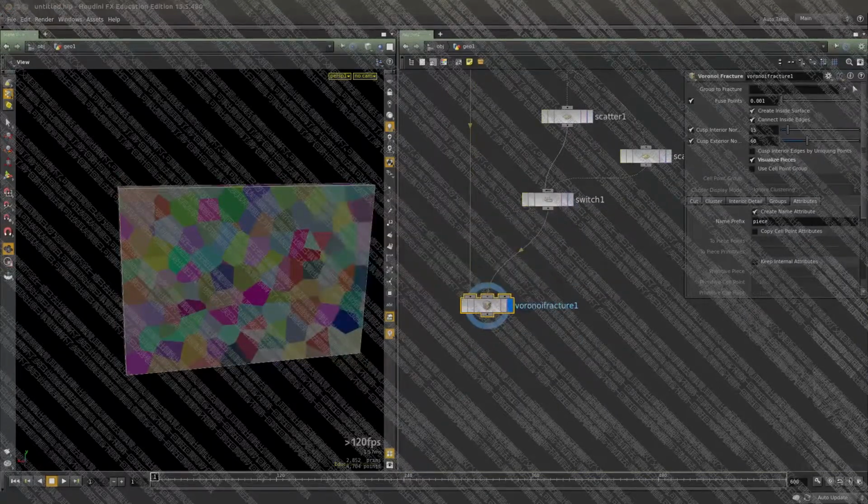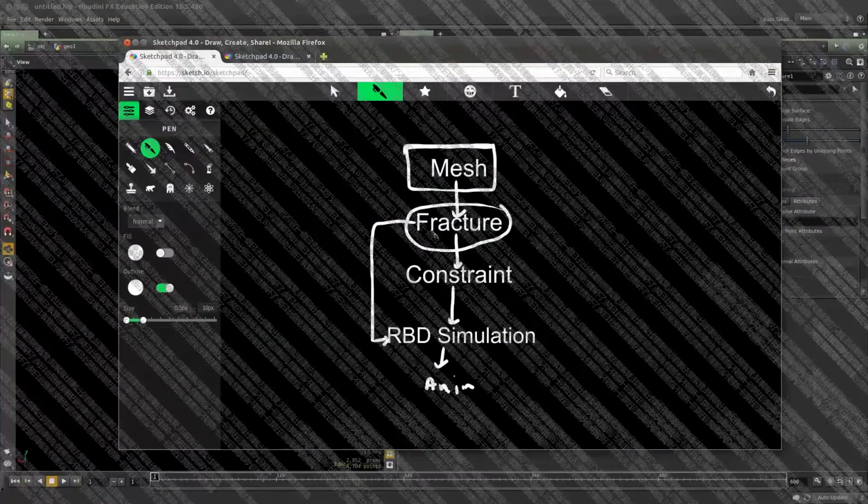Cool. So the next part is the constraint, and I think it's time to start doing some RBD examples. My idea is we're going to go through this workflow with a simple mesh first, with no fracturing, and just understand how the constraint works, and then pass the geometry and the constraint to the RBD and understand how things work. Then we'll reapply that same knowledge and add more to it in our real example.